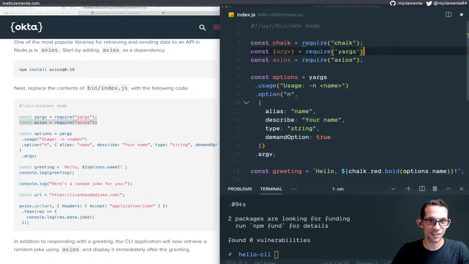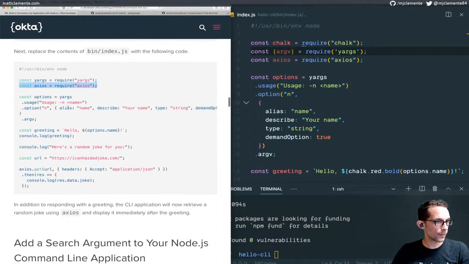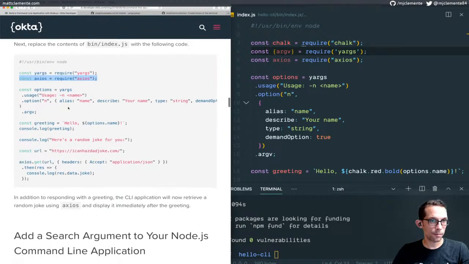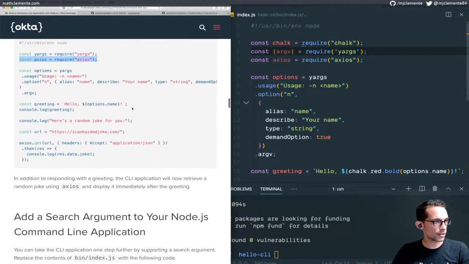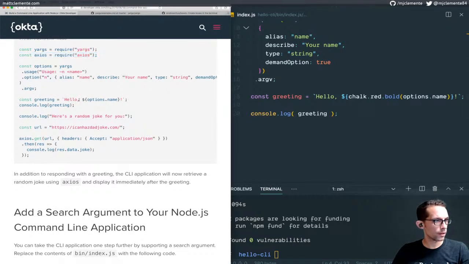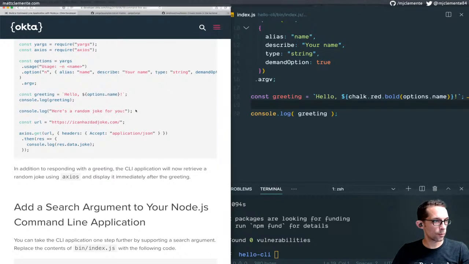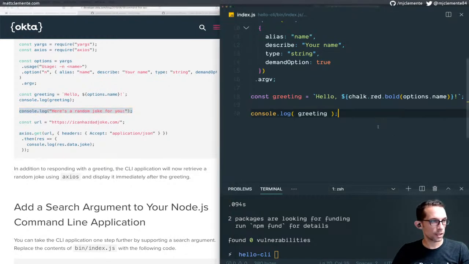Chalk's too good. I like adding color to my CLI. So what do we got here? Okay, we're keeping the name getting passed in. We've got our greeting, hello name. We're logging that greeting, and we're going to add a random joke. Oh, I wonder if chalk supports line breaks. We'll check this out.